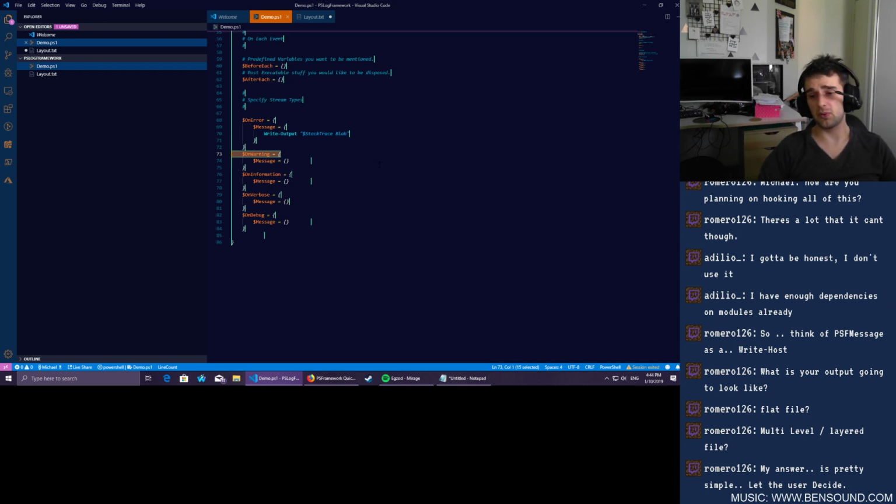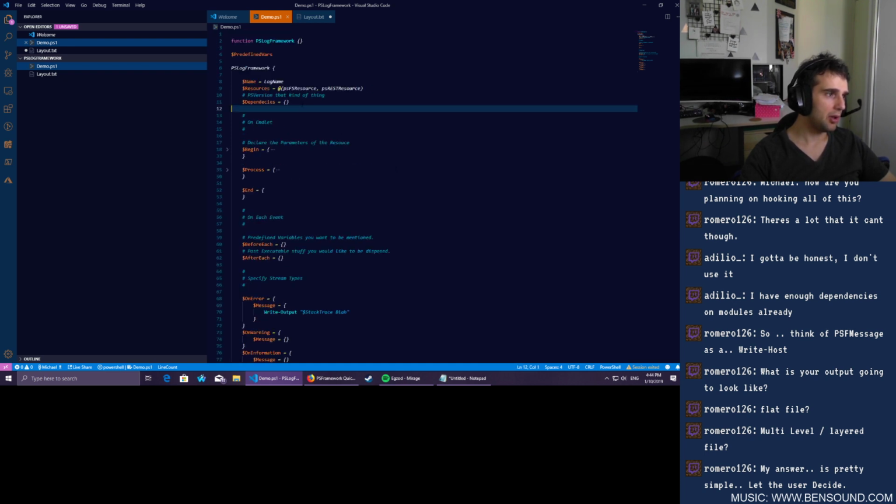Make it implicit or explicit? That's really the question. Should it be implicit or explicit? Should we explicitly define the type, or should you just basically... I think it needs to be explicit.